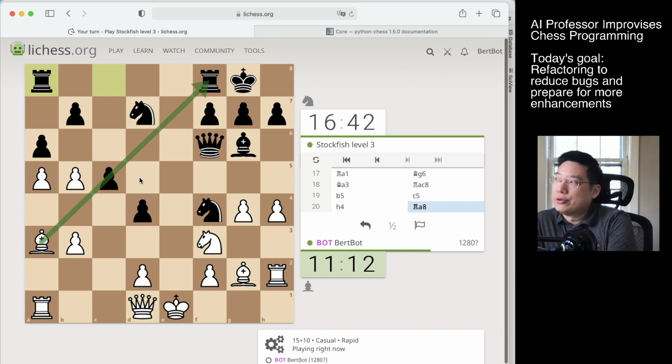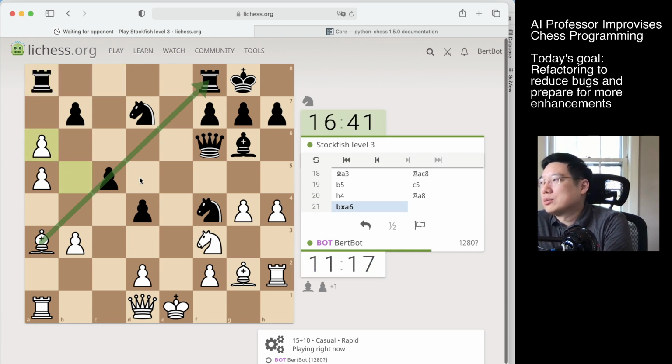Yeah, I'll have to think about what to do next. I think there's definitely still some debugging to do. I could look at some more puzzle positions and see if we can figure it out.